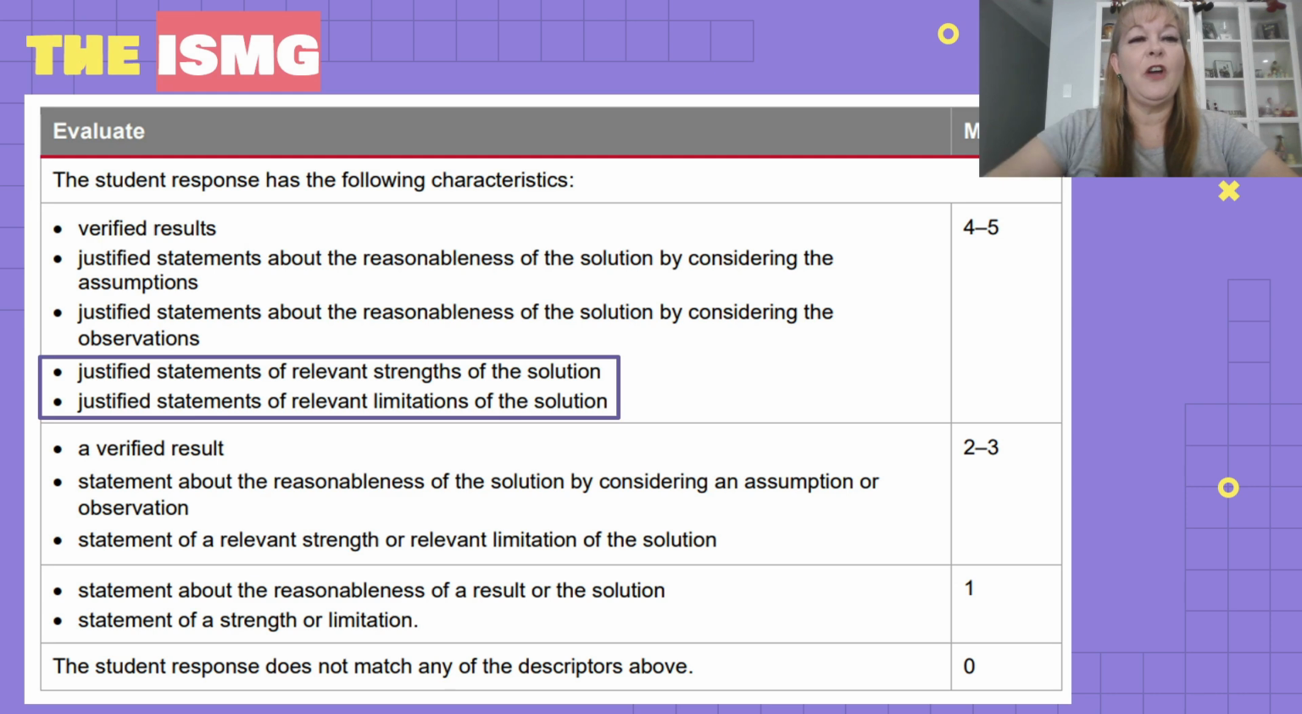Well, here we go with our ISMG, the Instrument Specific Marking Guide. And we are looking at these two dot points. They're called performance descriptors in the evaluate section of the assignment. Now, this is an important part of the assignment. It's worth 5 marks out of a possible 20. So a quarter of your grade is coming from this box here.